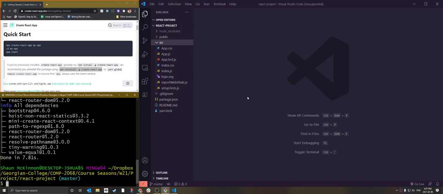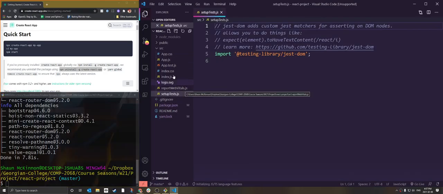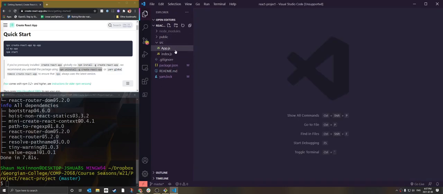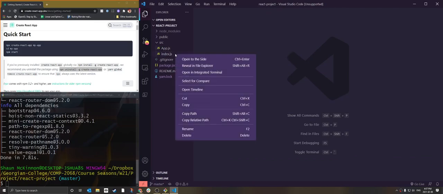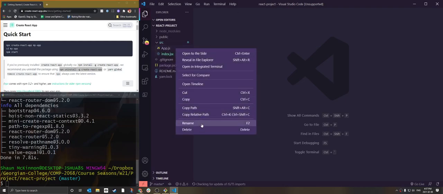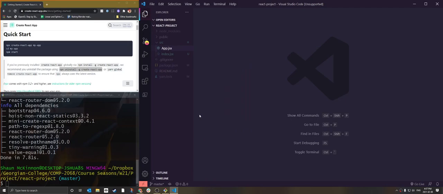And then once that's done, I'm going to go ahead and remove things that I'm not using. I'm not going to use this test file. This is under the source folder here. I'm going to remove app test, that test, the report web vitals, logo SVG, index.css, and app.css. So I'm going to remove these 5 files. So the only files I'm left with are the app.js and index.js, both of which I'm going to rename to JSX so I can take advantage of the syntax highlighting.